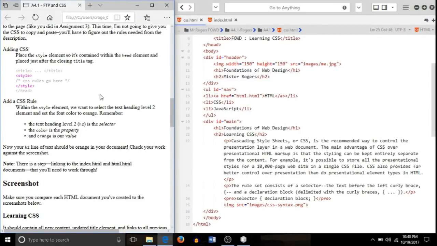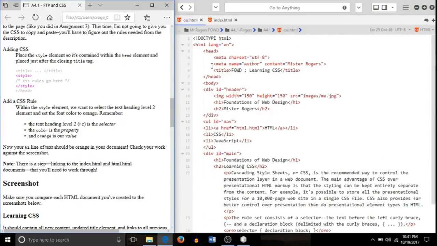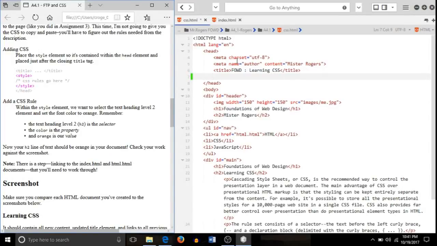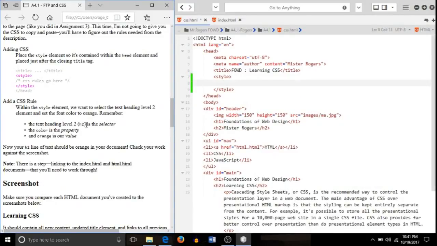Now, adding CSS, place the style element so it's contained within the head element and placed just after the closing title tag. So I need to go up here to the top. Here's my head element, and it needs to be placed just after the closing title tag. So over here, click after this, press enter. Now it's in my head area, so I'm just going to leave it here. And I need to type in style and have my brackets there. Now you don't have to type in CSS rules go here because you already know the CSS rules are going to go there.